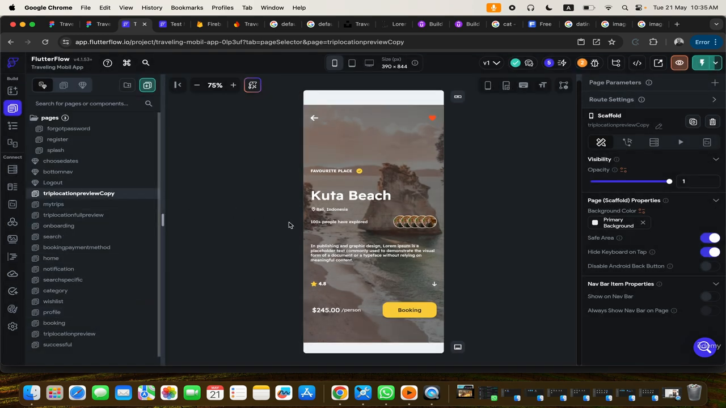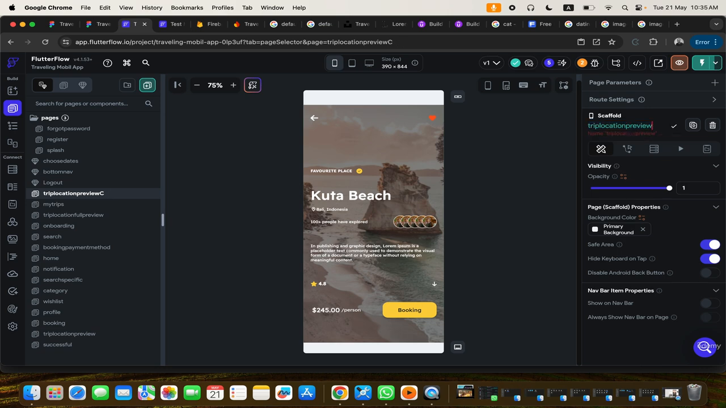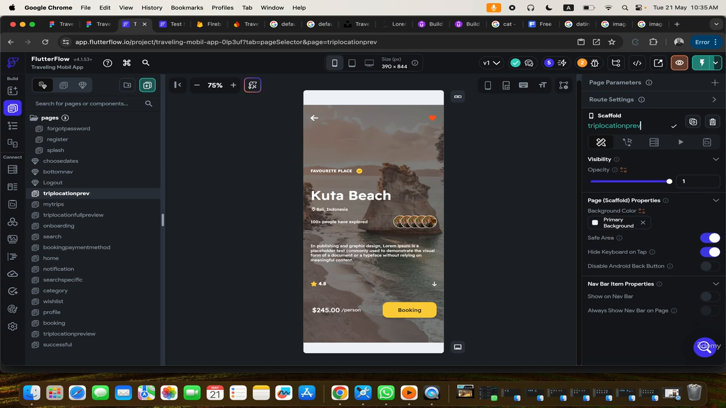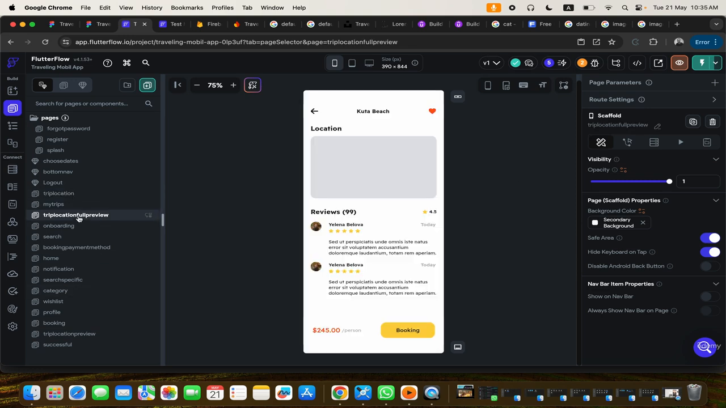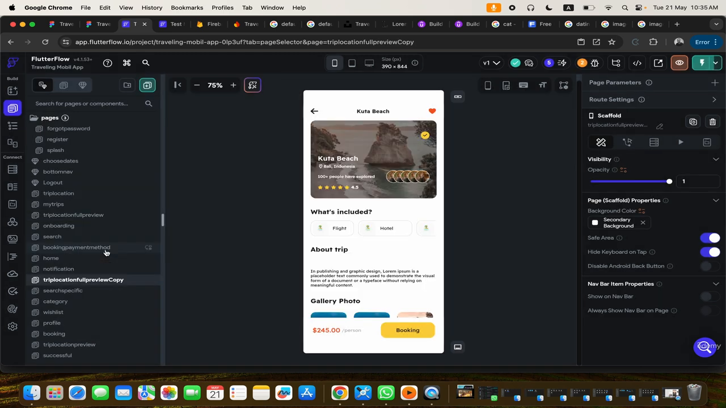We will call this page trip location preview. Let me be more descriptive about it. Let's just call it trip location. So let's call it trip location, and then this one we'll call trip location as well. I'm going to duplicate these and I'll call it trip location full. Let's leave it like that. So, trip location full, trip location itself.